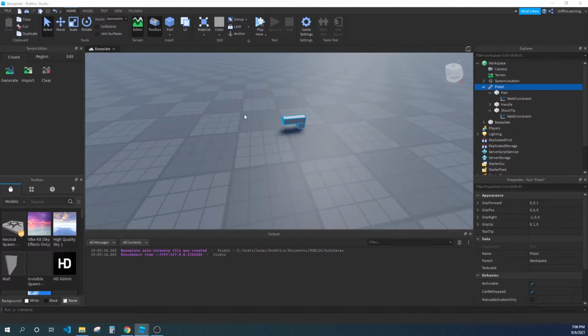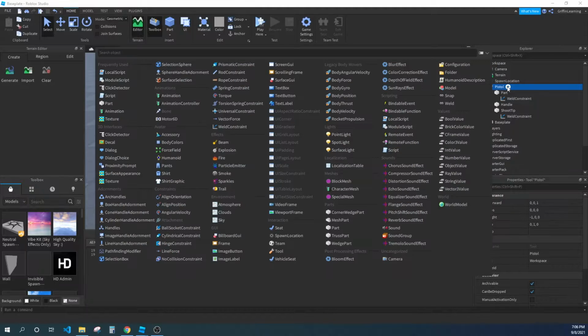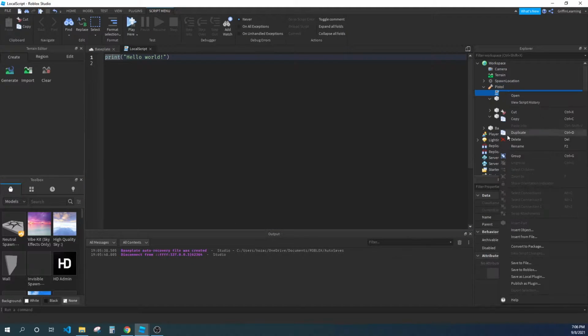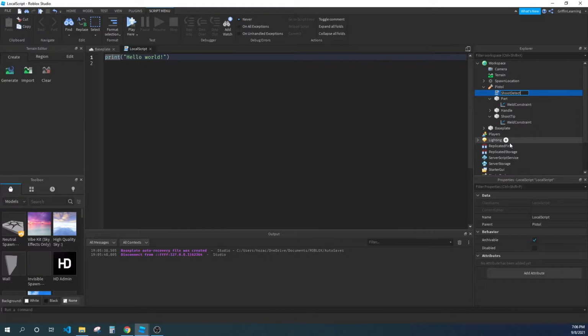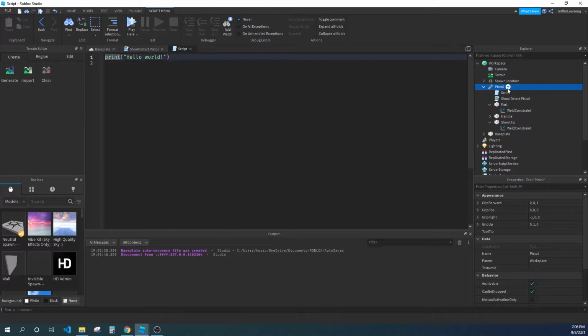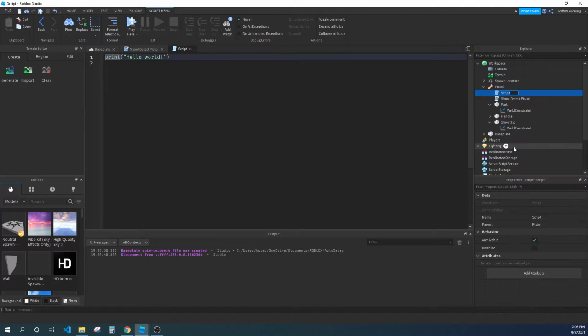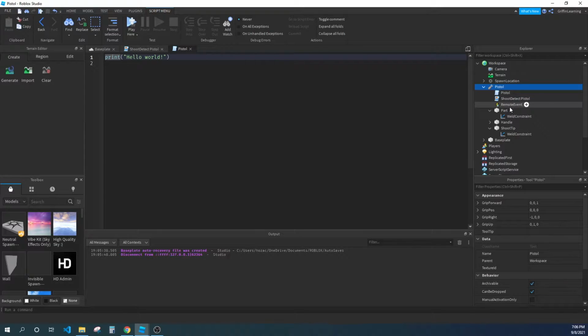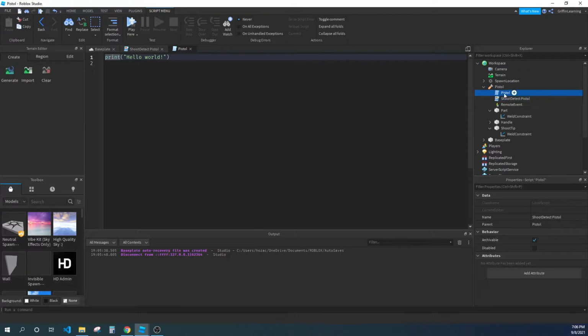So the first thing you want to do is add into your pistol a local script. Let's call that local script shoot detect pistol. And let's add in a server script, and let's rename this to pistol. One more thing, let's add in a remote event. This remote event is going to fire every time a client calls into our server. Let's rename this remote event to shoot pistol.